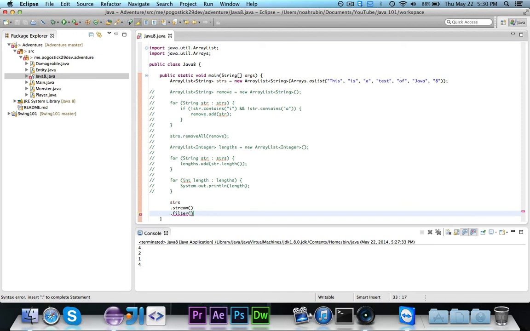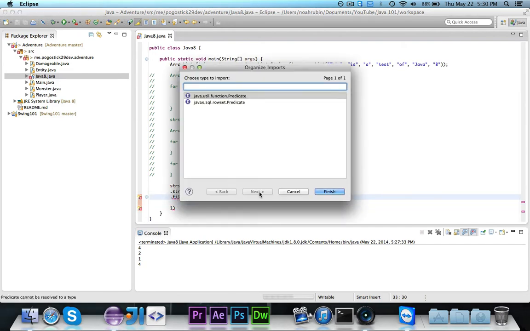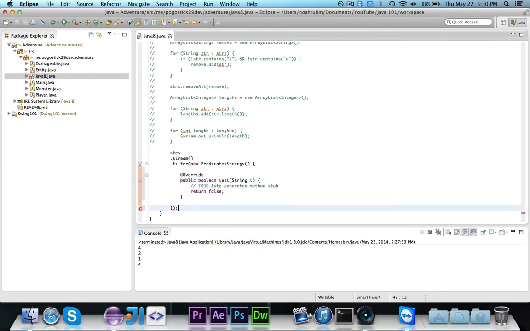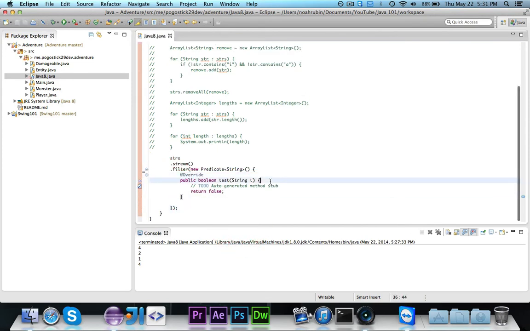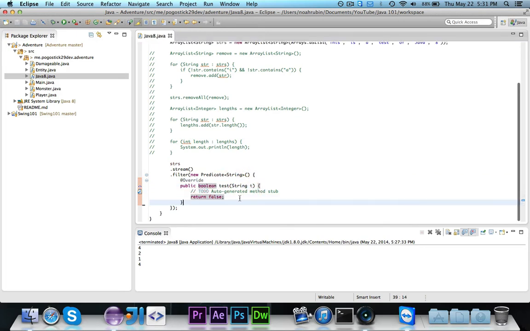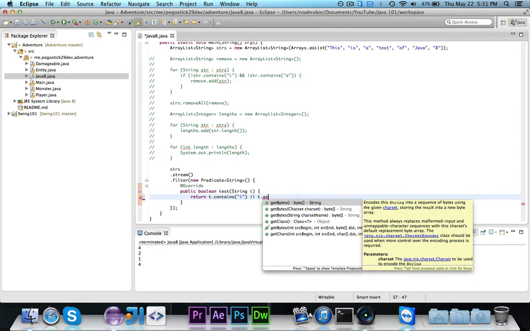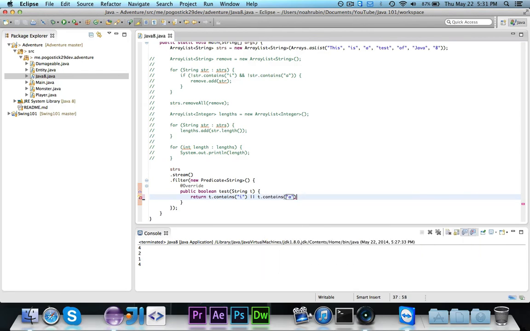First, let's write this using a predicate. So we're going to instantiate a predicate of type String, and then make sure to import java.util.function.Predicate. Then you need to identify this public boolean test that will then take in a string, and it returns whether or not it should be contained. So we're going to say return t dot contains I, or t dot contains A. So if it contains one or both of these, then it will return true.